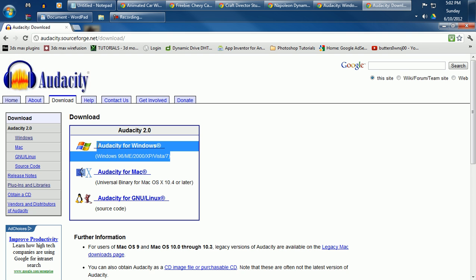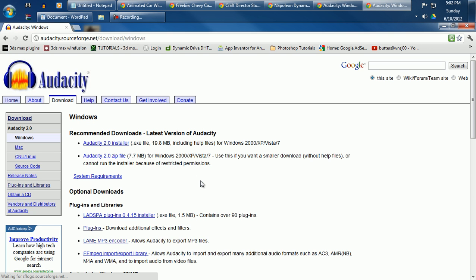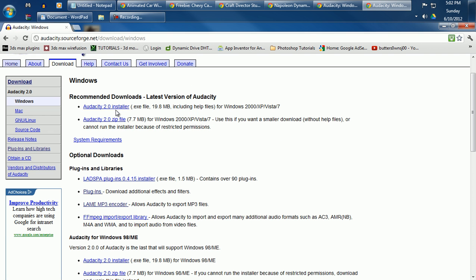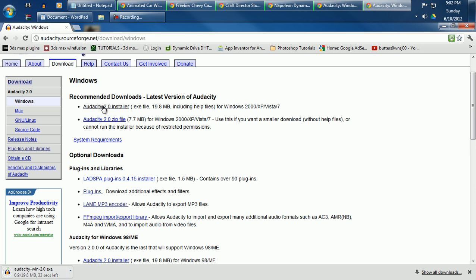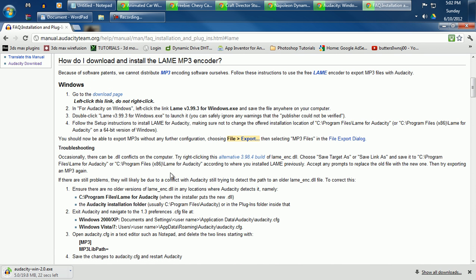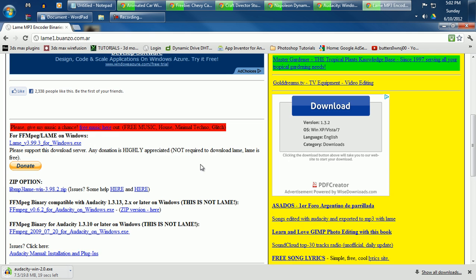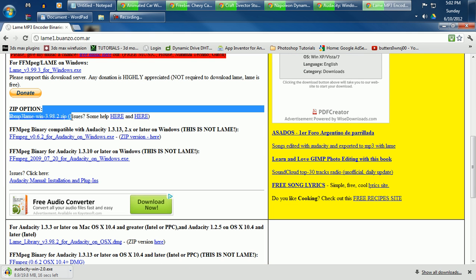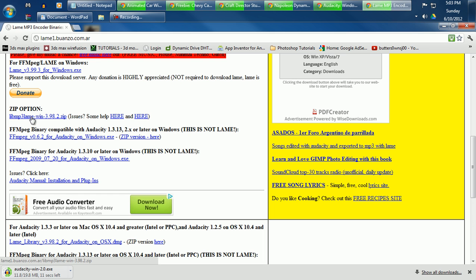Next, we want to download it for Windows. So click on that, and click on the Audacity 2.0 installer. Also click on the LAME MP3 encoder link. And let's click on the download page, and we want to locate this first link right here. This is actually a zip file that has the encoder that we want, so let's click on that. So you can see now it's downloading.